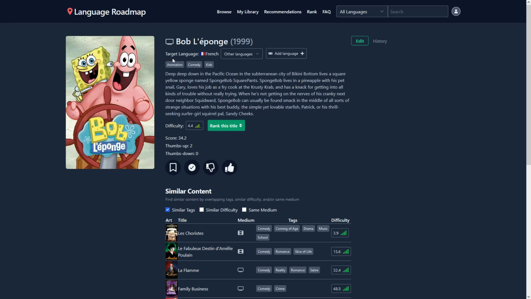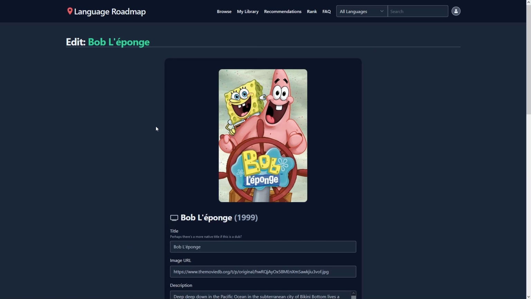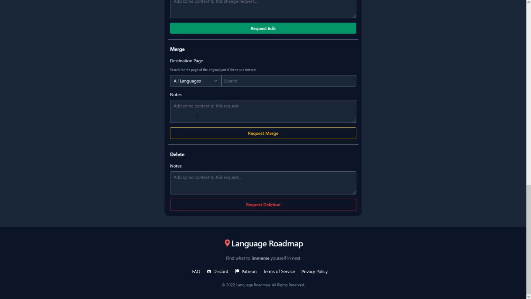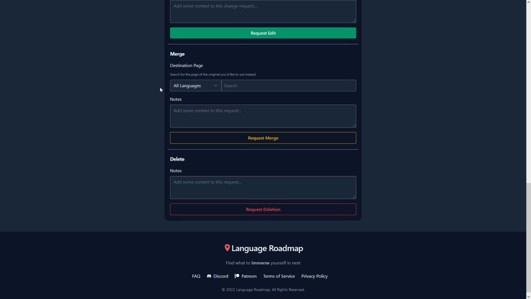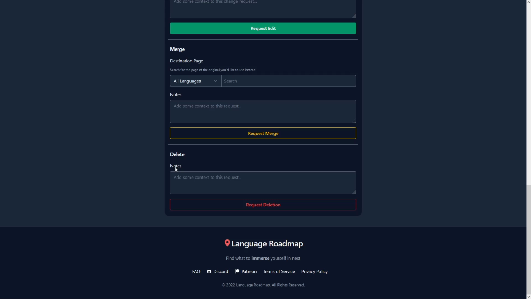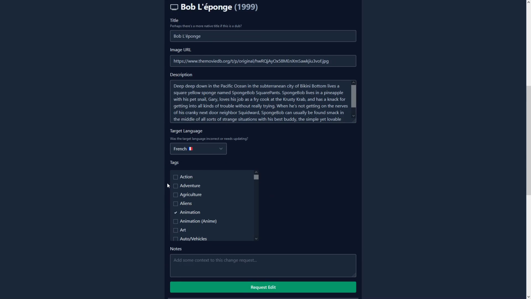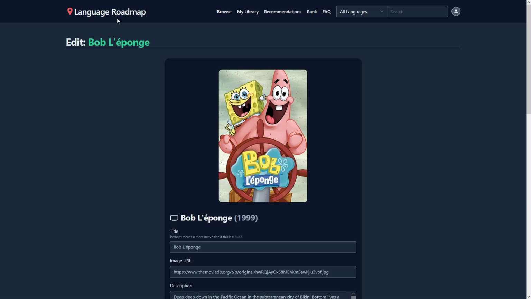And so that's edits. You can also merge a page with another page if, say, they are the same. If two users added the same thing from different sources, you can say this is the one that we want to keep, and it'll merge everything over there. And so everybody's added bookmarks and consumption and whatever, that will be pointing to the new page. And then you can delete if something was added maybe by accident, etc. And so those are edits.